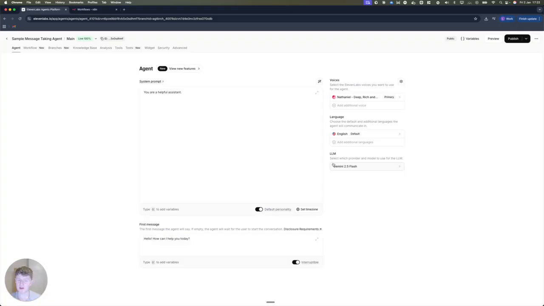And the LLM, Gemini 2.5 Flash, is generally very good. It's got a good mix of intelligence and being quite cheap, so I'd recommend keeping that one.